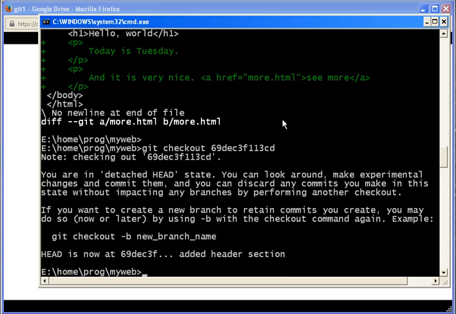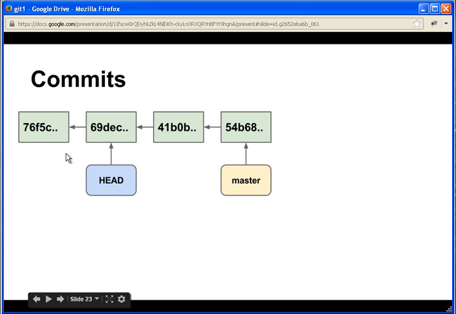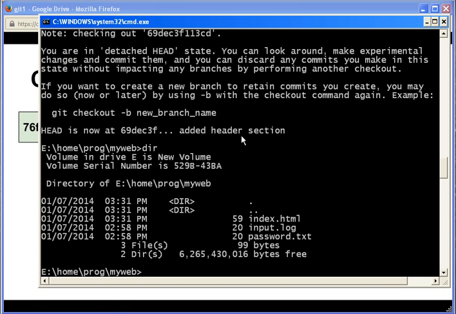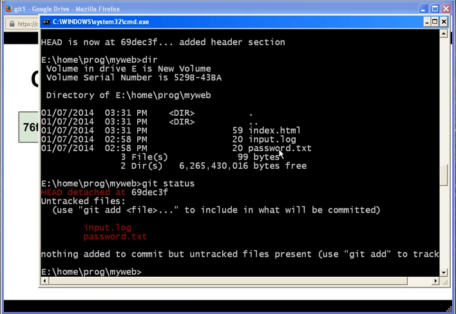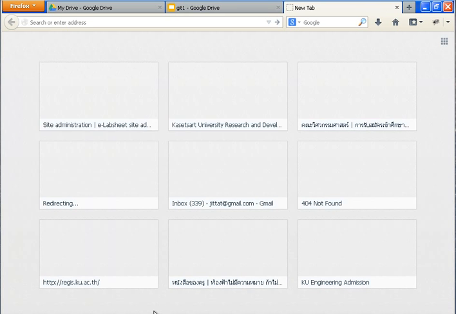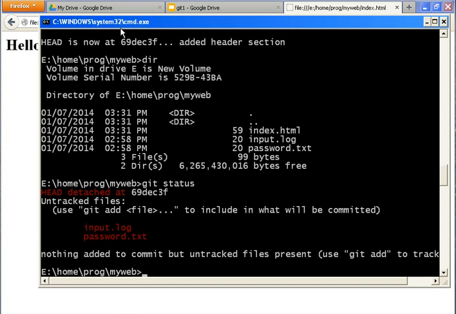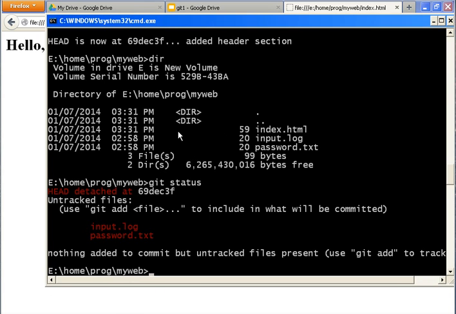Then it says checking out this, and you are in detached HEAD. You can read this, but basically the current status looks like this: we are at this, the head is this. You can look at the files, and if I call git status, input.log and password.txt will come back, right? Because the .gitignore file is gone. And if you look at index.html, you only have this title bar line, you don't have the two paragraphs, because we moved back to this location.